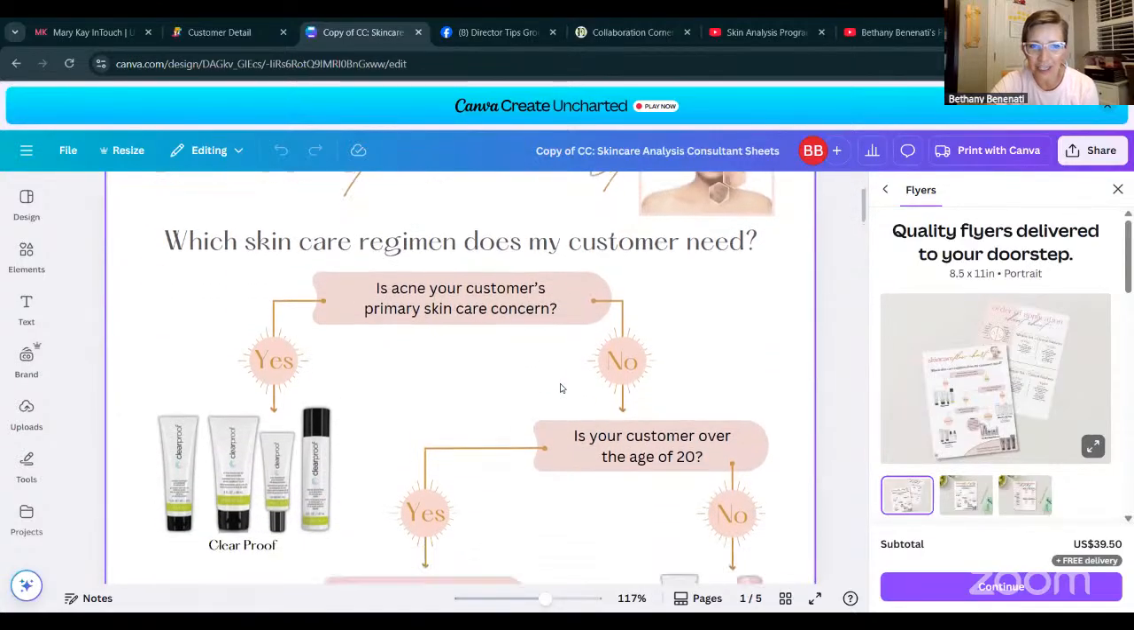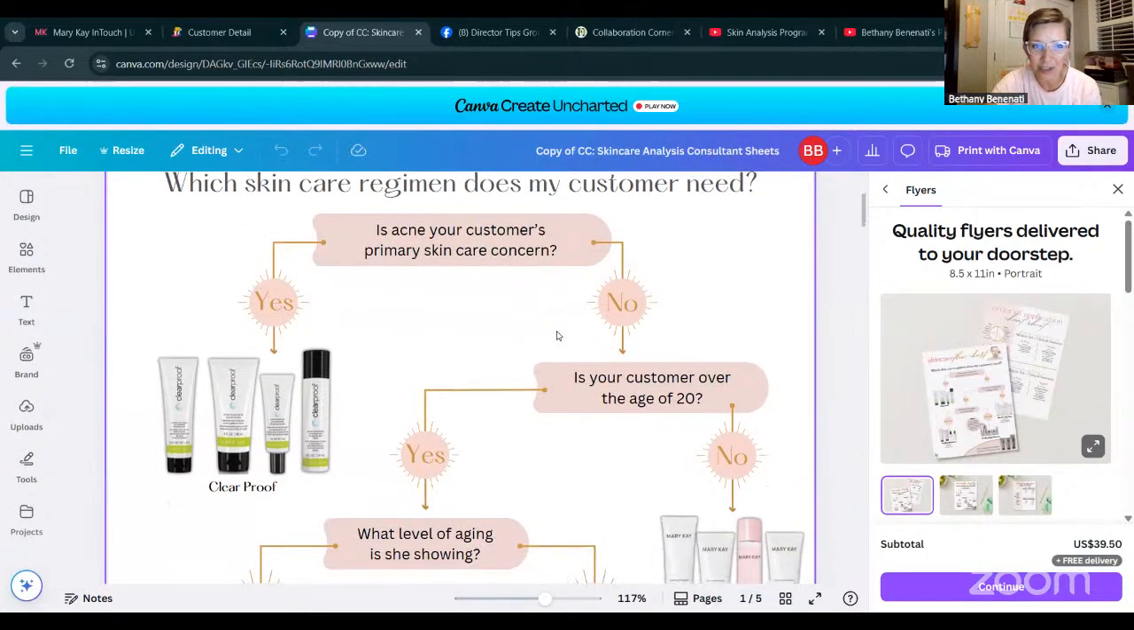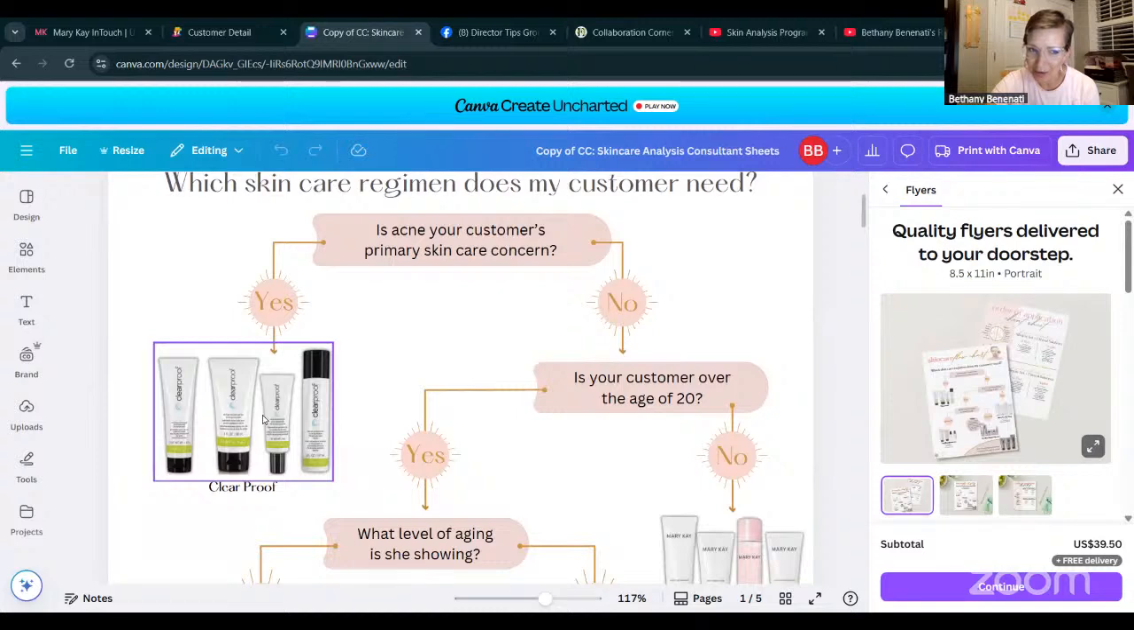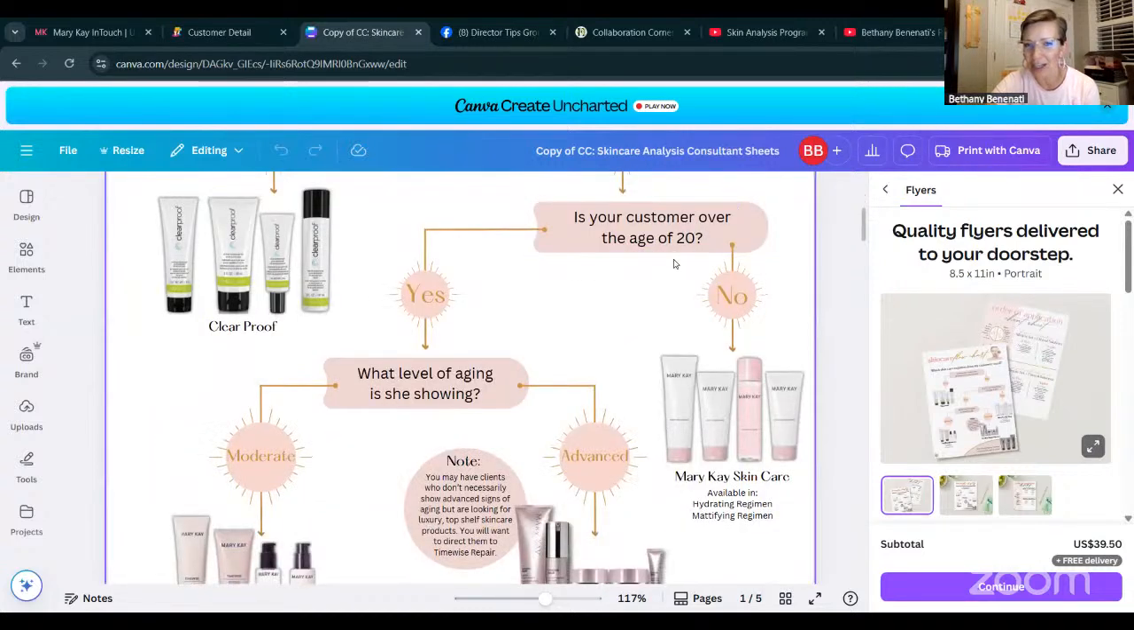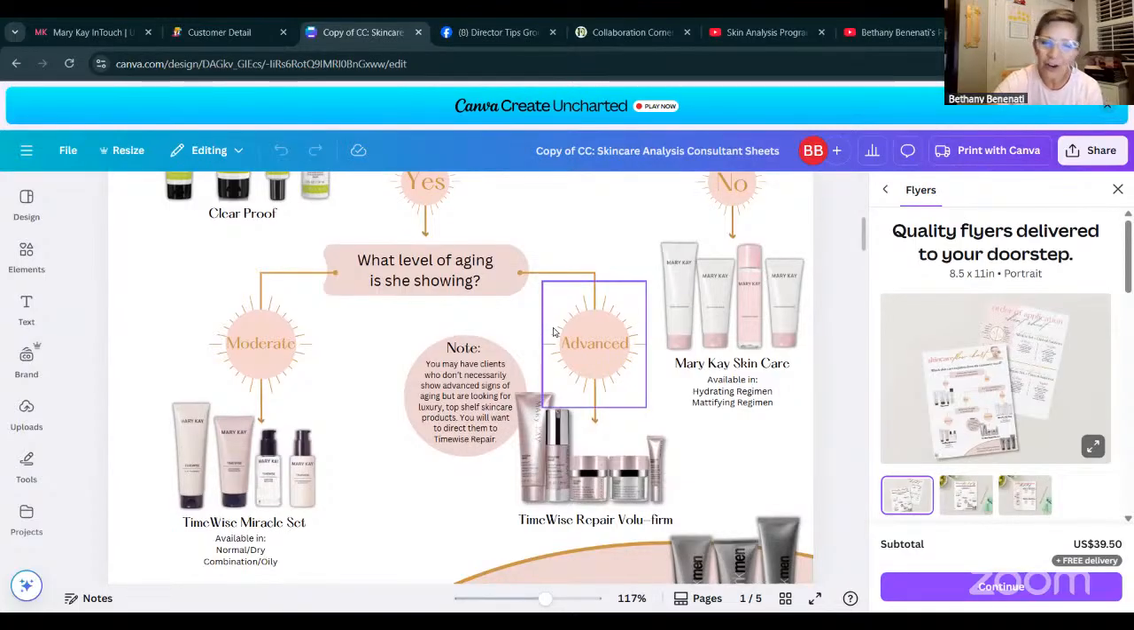So first of all, the skincare regimen. We've got, is acne your customer's primary skincare concern? Yes. Okay, that's clear. No. All right, now we ask the next question. Is your customer over the age of 20? No. Okay, they're going to do Mary Kay skincare. But if the answer is yes, now we're going to answer this question: what level of aging is she showing? Moderate or advanced? And so then you have the option of the miracle set or the value from repair.